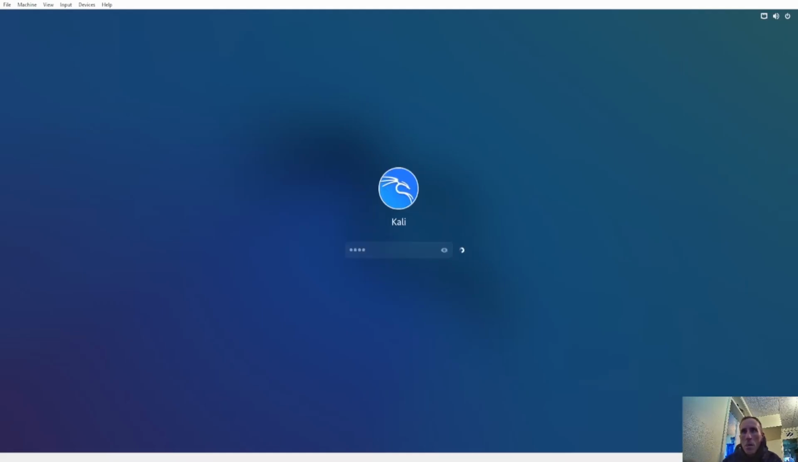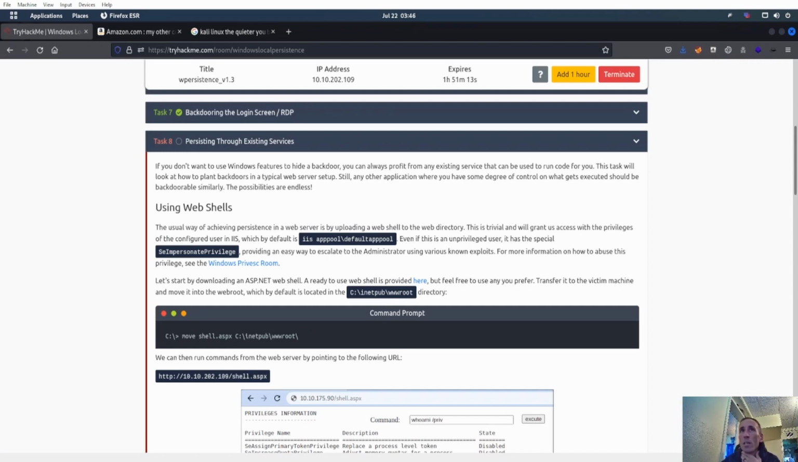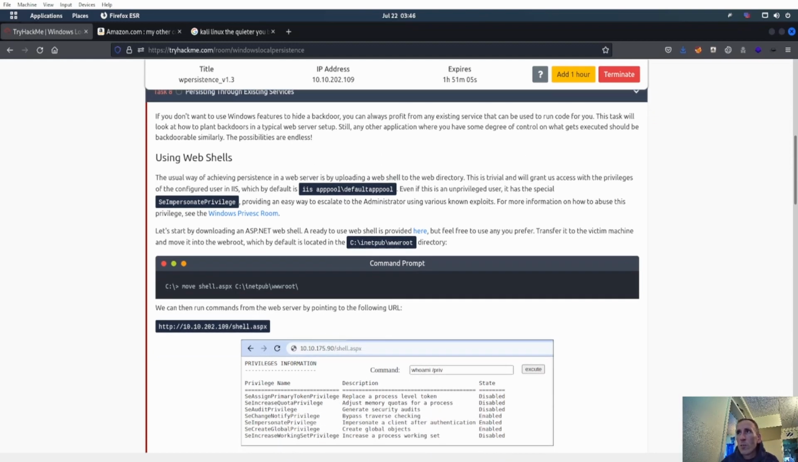So let's go ahead and do this persisting through existing services. The usual way of achieving persistence in a web server is by uploading a web shell to the web directory. All right. This is trivial and grants access with the privileges of the configured user in IIS, which by default are IIS app pool, default app pool. Even if this is an unprivileged user, it has a special SeImpersonate privilege, providing an easy way to escalate to administrator using various known exploits: PrintSpoofer, Juicy Potato, Sweet Potato.